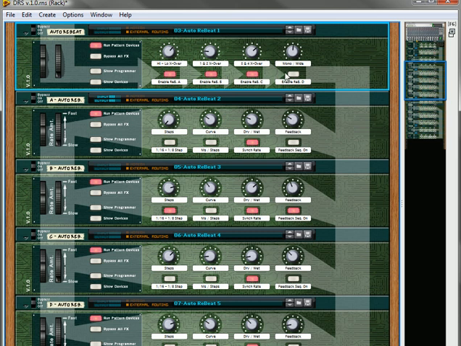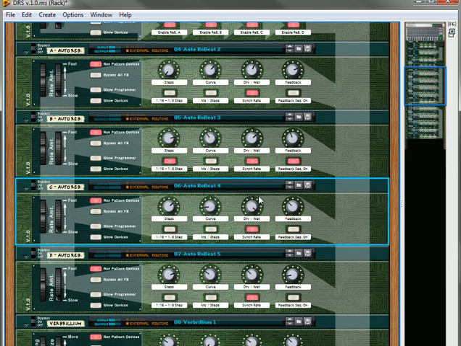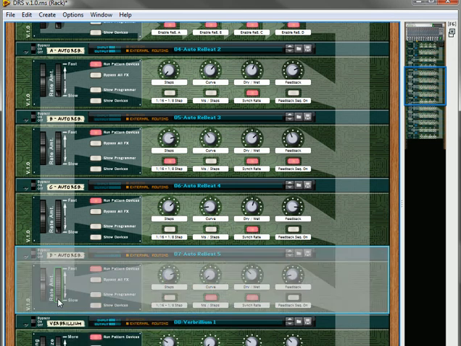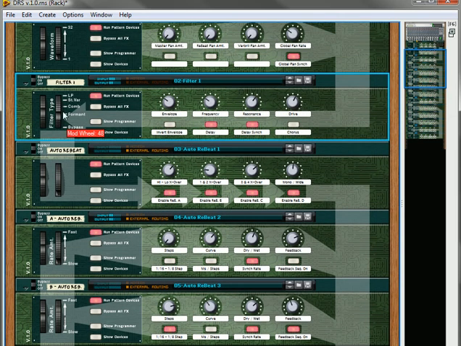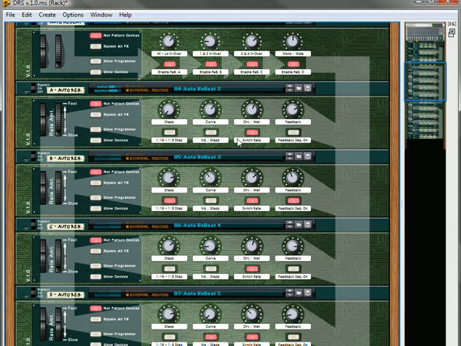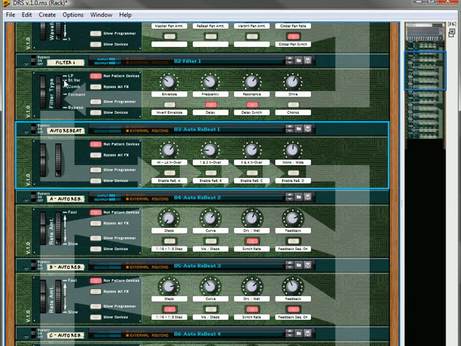Okay, so basically you can mangle up your sounds. You can have a lot of fun with this. Also turn on your filter. Or you can disable any part of it. Or you can disable the whole thing.